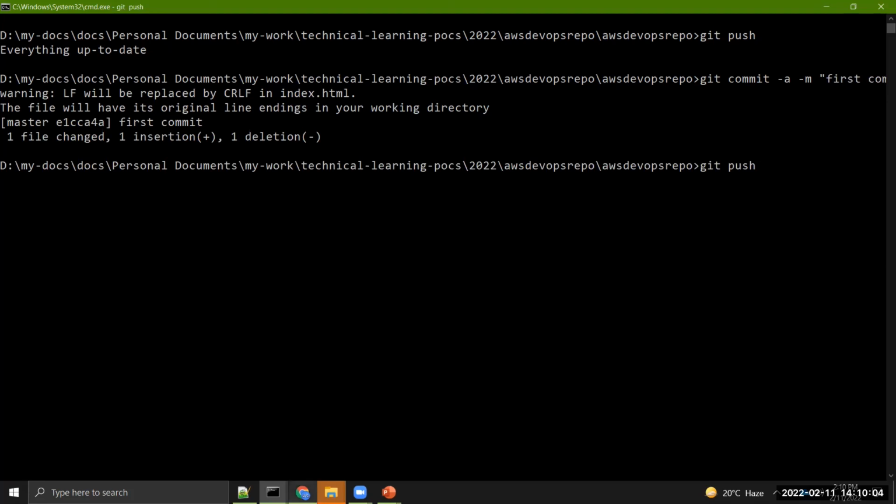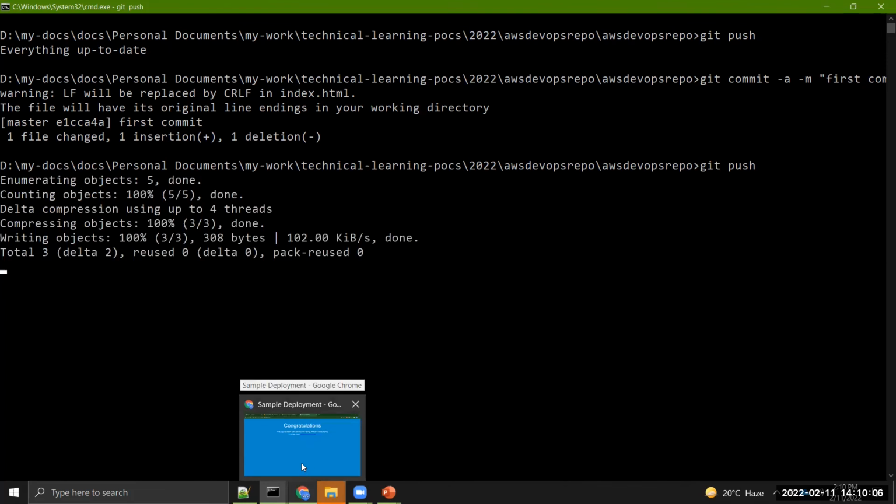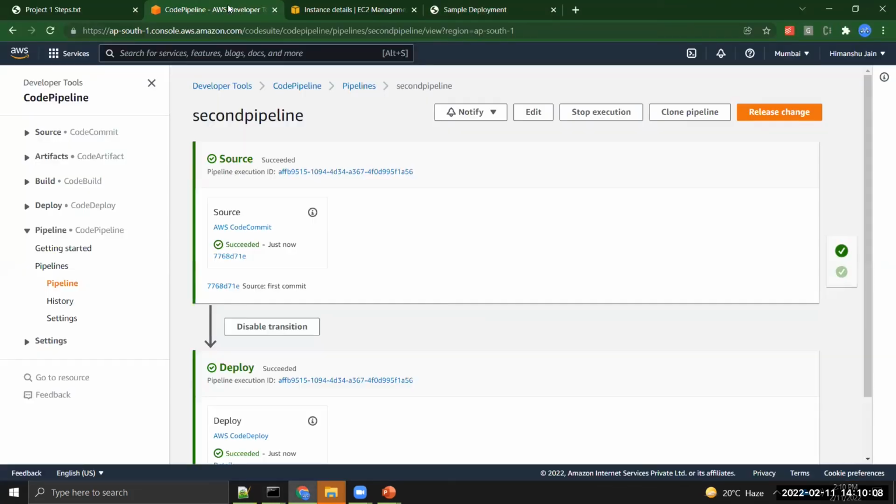So once changes are pushed, we'll directly go to our pipeline just to verify it is starting automatically or not. We see the pipeline is here. We'll wait for some time and we'll see if it is getting started automatically or not. Basically, we have committed some new code changes in our repository. So the pipeline should trigger automatically. That is the point of automation.